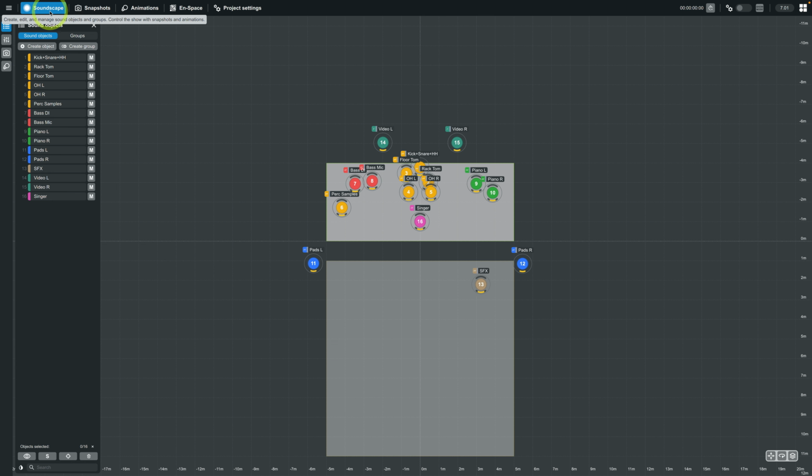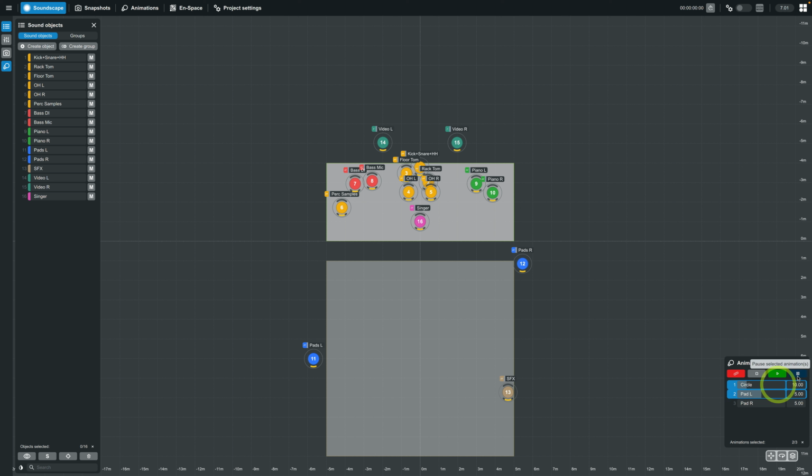Great. Now that my animations are configured and ready, I can trigger them during my show from the soundscape view. To do so, I need to open the animations panel and then simply select any of the animations I would like to trigger and then click play. I can also pause an animation and then resume it with the play button. And I can stop all animations with the red Stop All Animations button.